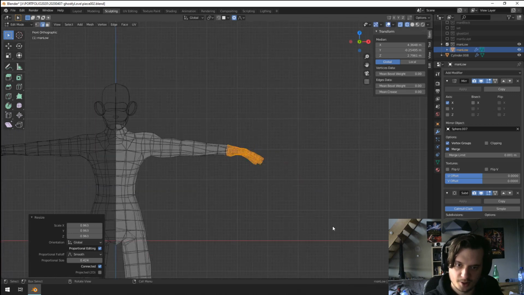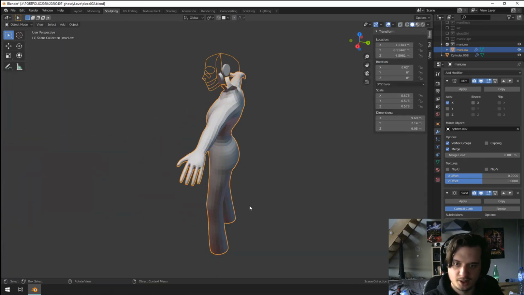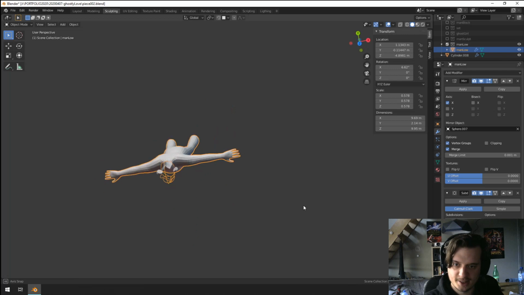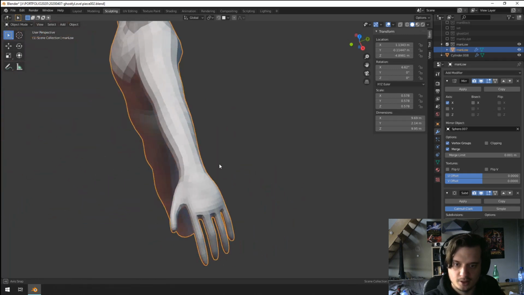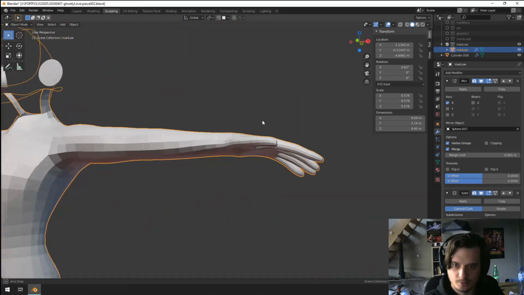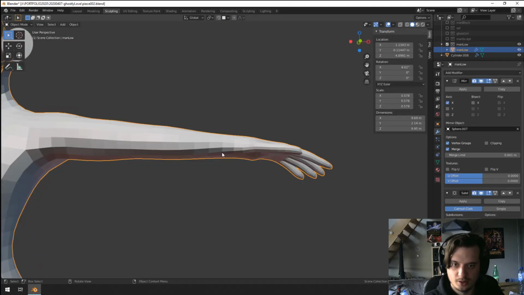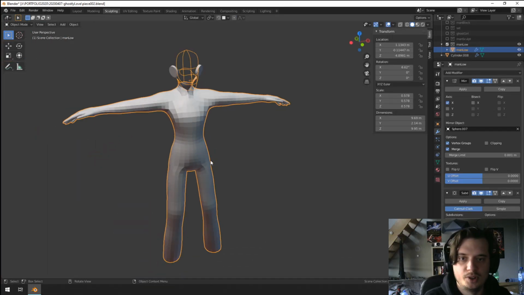Now I kind of have to figure out the size of the hand, right? I kind of want to have a little bit bigger hands. Yeah, cool. We'll fix all this once we go into more detailed sculpting.